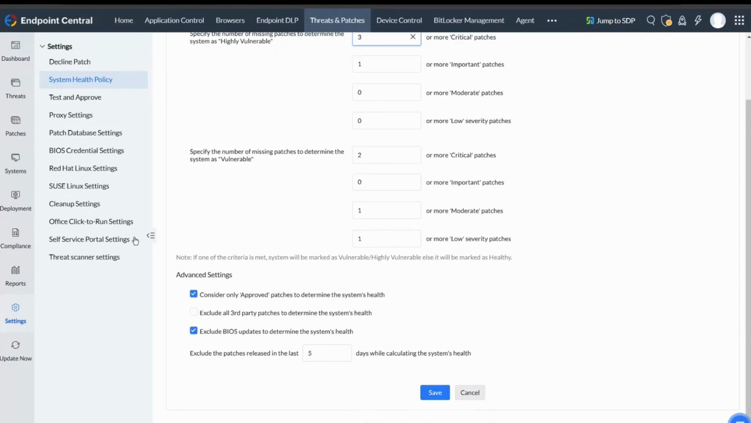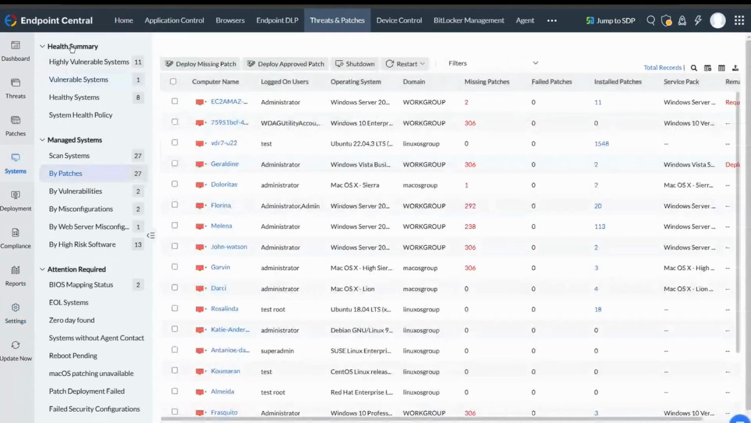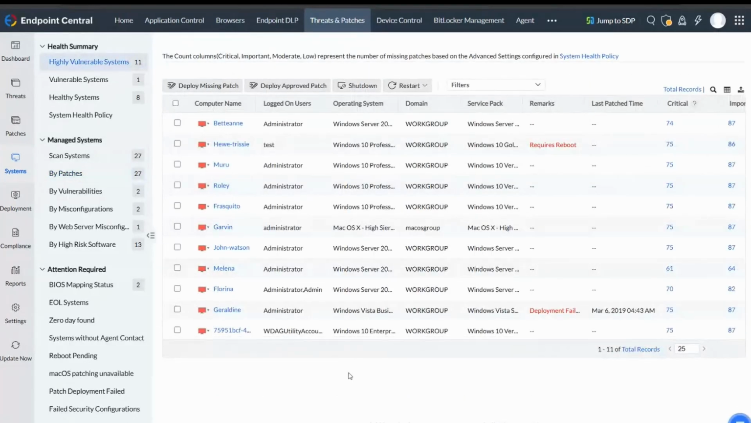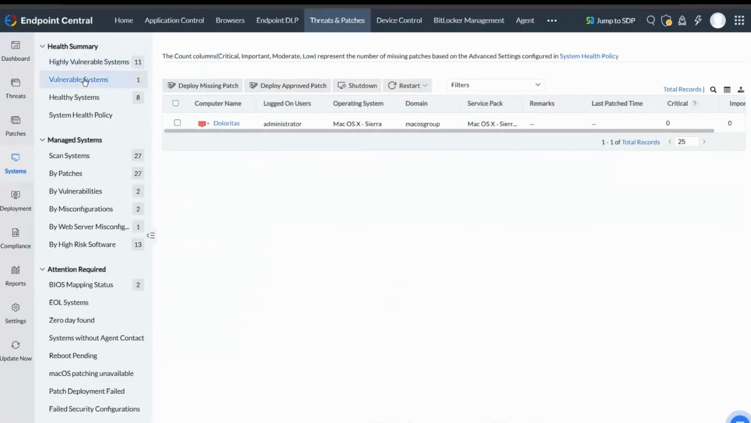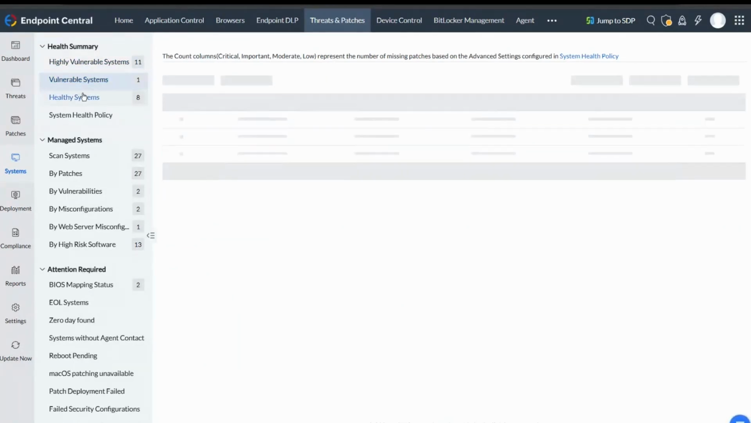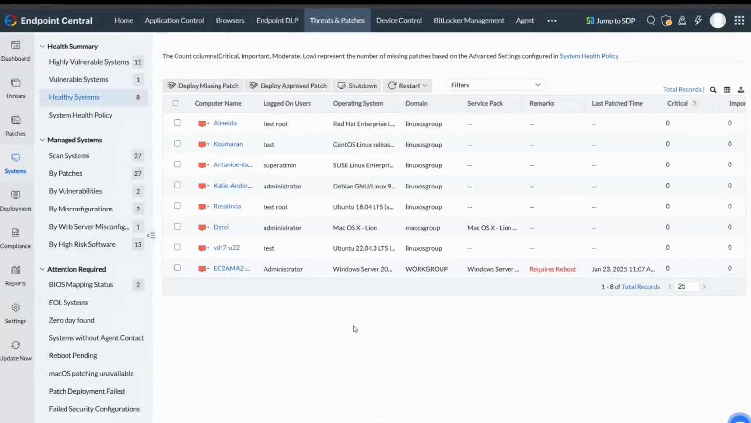Now you can see these systems classified according to these settings you have configured under Systems, Health Summary. Here, you can see systems classified as Highly Vulnerable, Vulnerable, or Healthy, according to the policy that you have set.